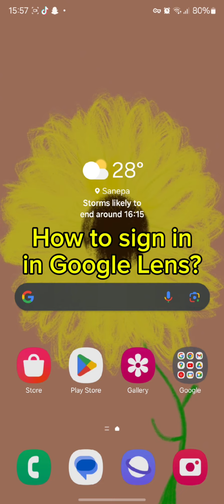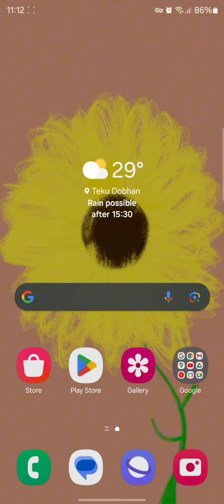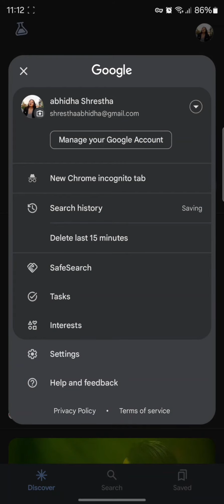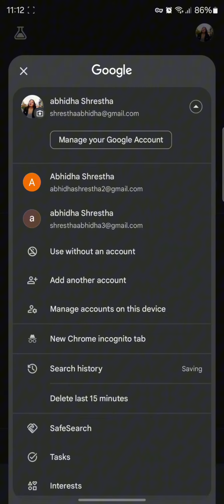So to sign in to your account in Google Lens, all you need to do is simply tap on the Google app. So once you have tapped on the search bar, you need to go and tap on your profile. There you can find a downward option, so simply tap on it and tap on add another account.